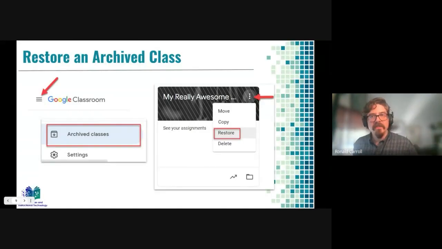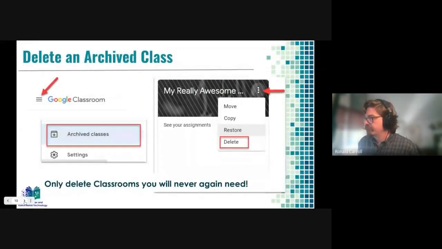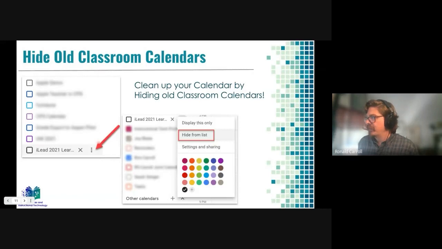I just showed you how to restore. If you do want to restore your classroom that you've archived, that is easily done as well. And from that same place, you can delete. But again, only delete classrooms that you will never need again. Okay, so at this point, we've covered the very basics of getting your classroom cleaned up. So you've returned work, you've unenrolled your students, and you've archived your classrooms.